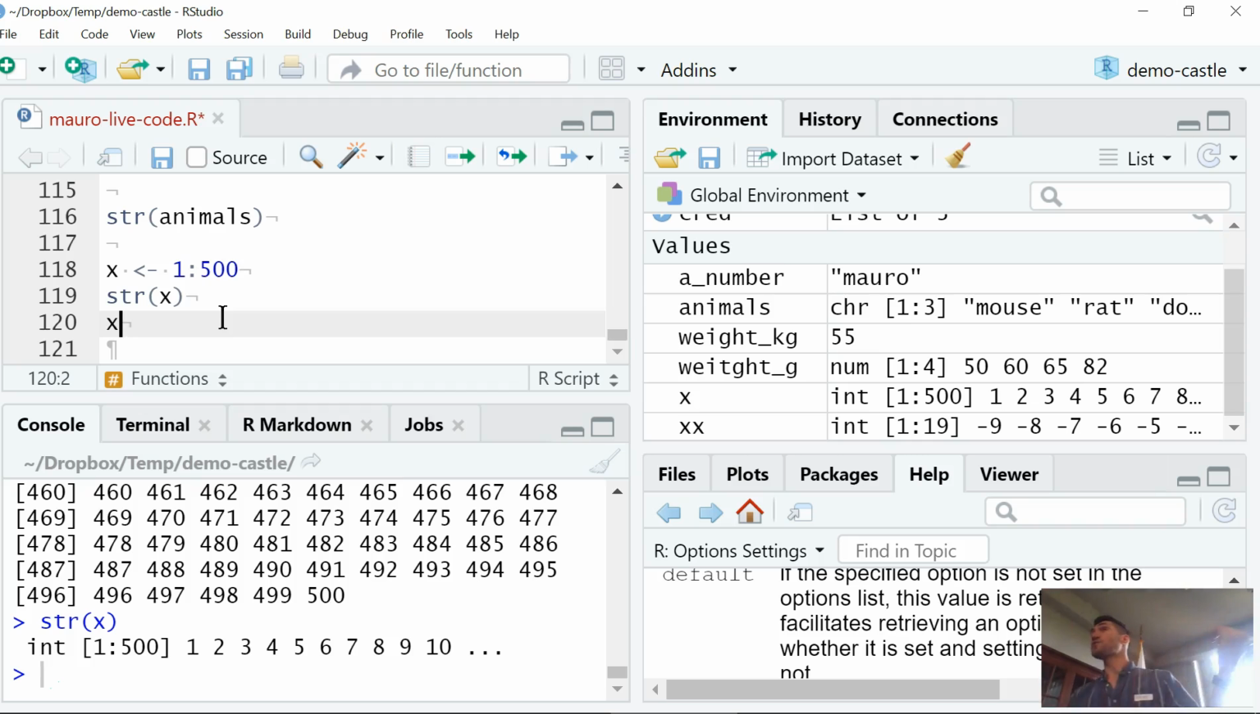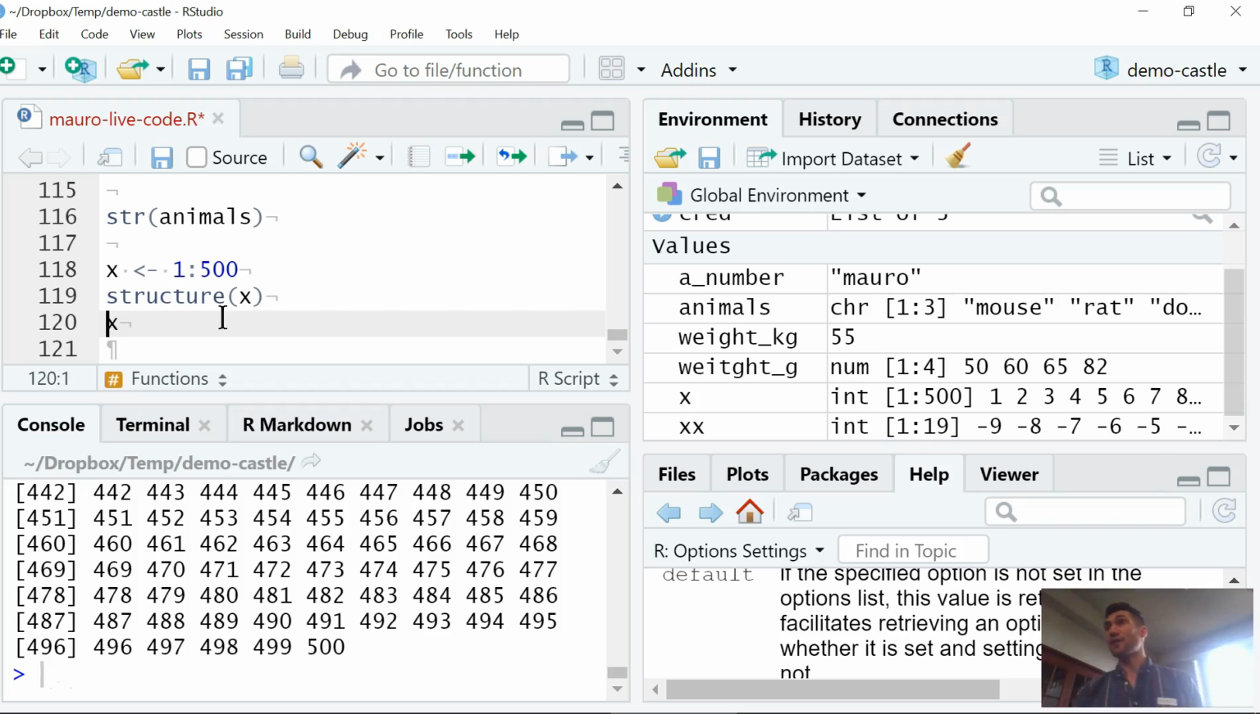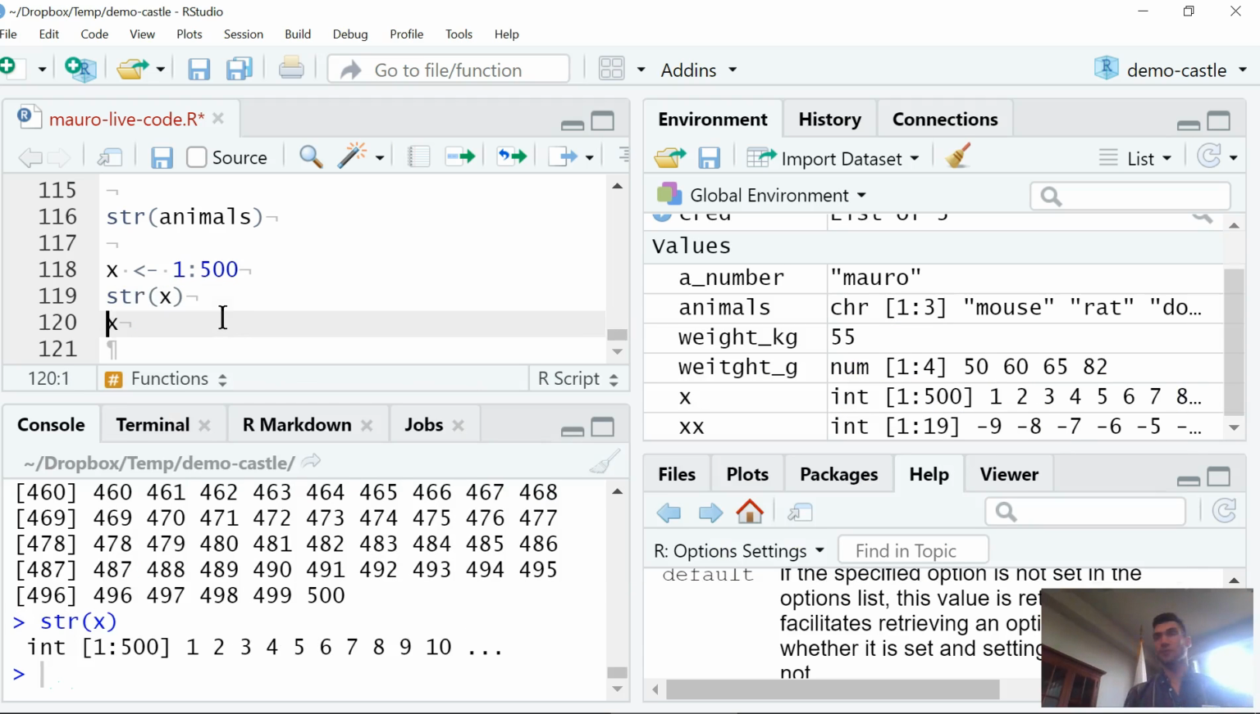It's also good for you to know it, because unfortunately there is another function called structure. So str stands for structure, but if you call the function structure on this, it is not what you want. It's going to do something different and it's not going to print the output that you want. The one that you generally want is str: as soon as you get some kind of data in R, you're going to want to explore what type of data you have, and str will give you a very nice summary.